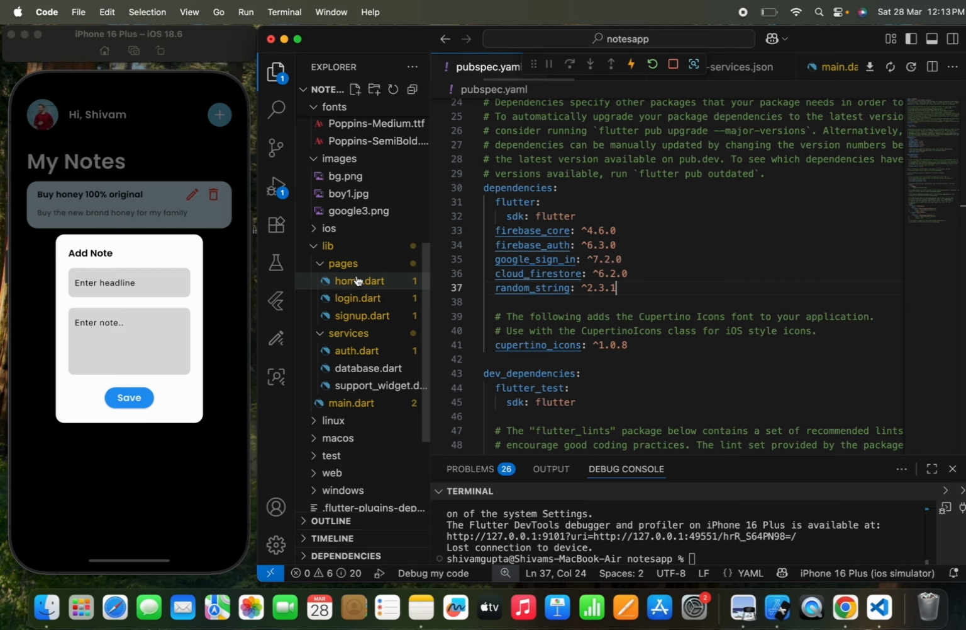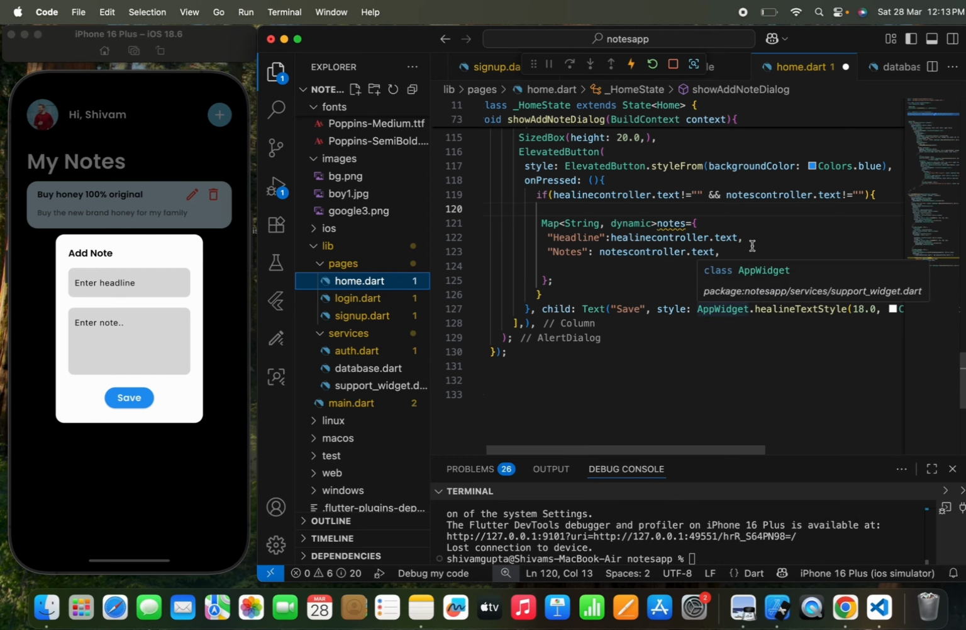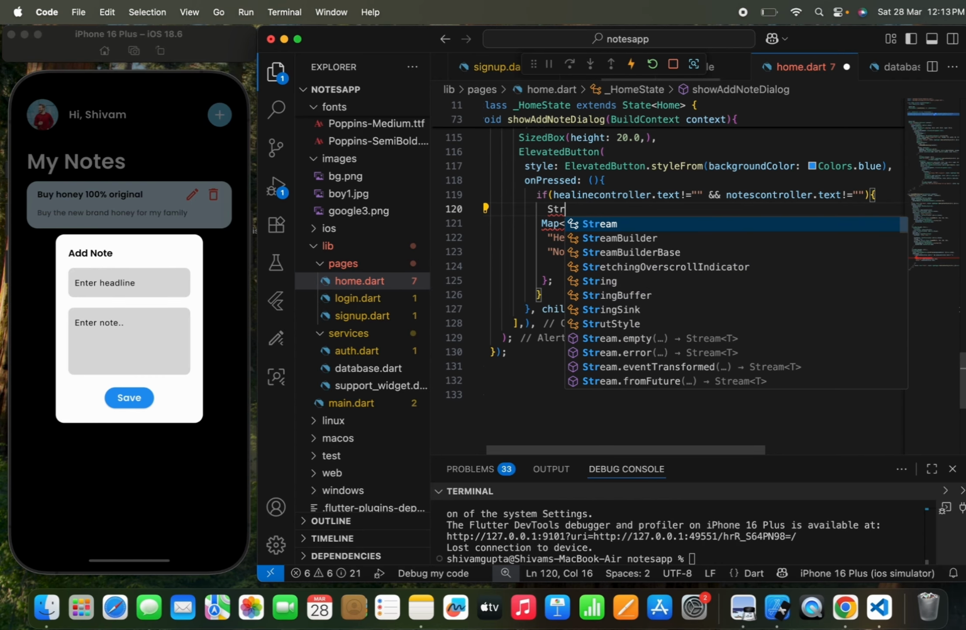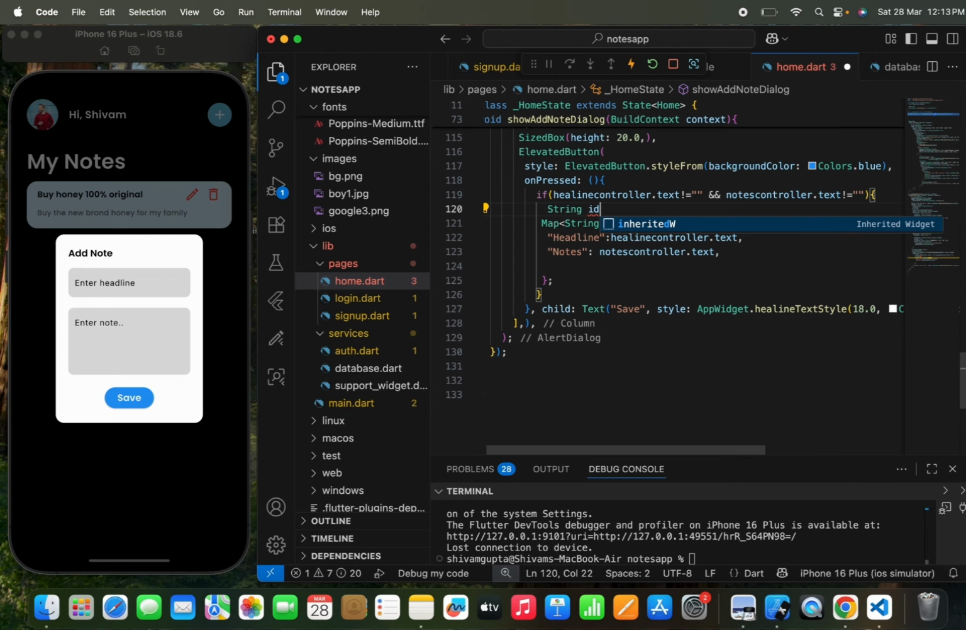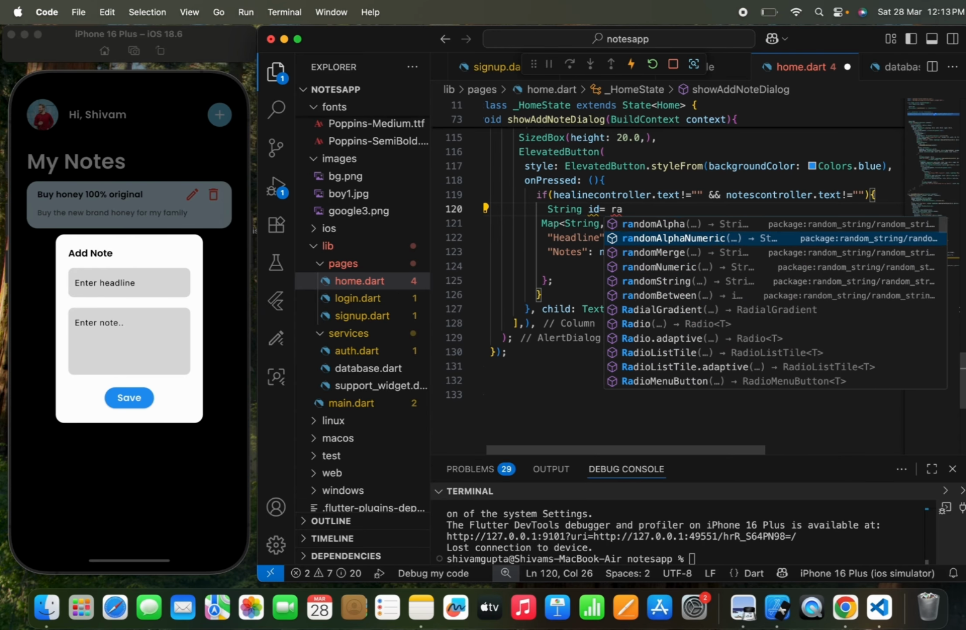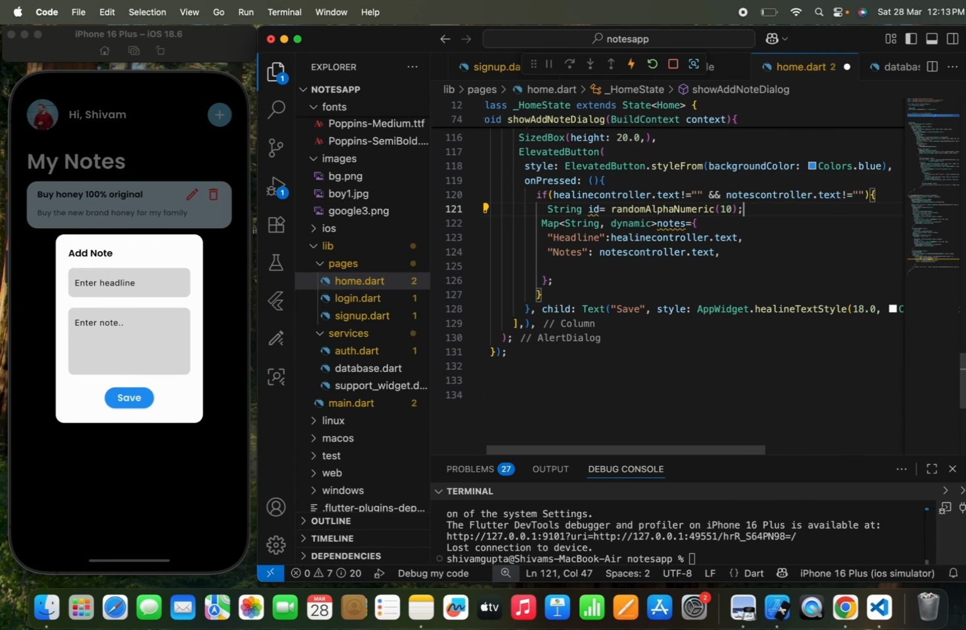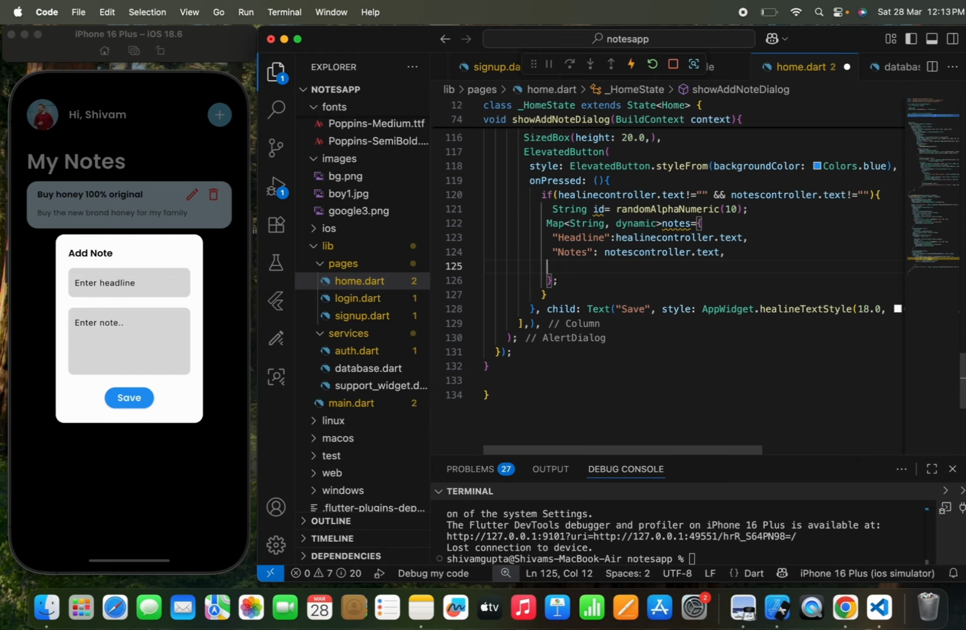Okay, so once we do this, now let's move back to the home page, and in the home page I'm going to just create an ID, string ID. Now you will ask, Shivam, why are we creating the ID? That's a very good question. I am going to explain this to you. So we are going to write random alphanumeric, and we are going to create a unique ID up to 10 characters, and then I need to just pass the ID over here. Okay, now once we do this, this is how we have just created a map.